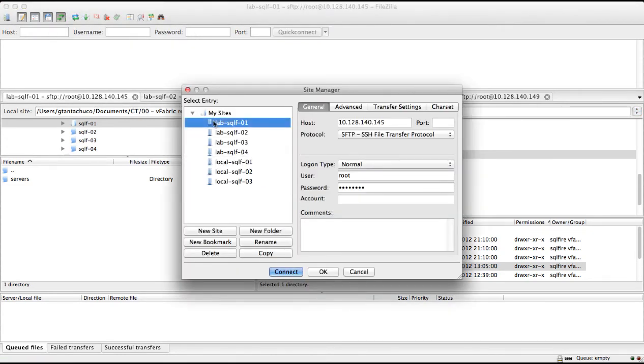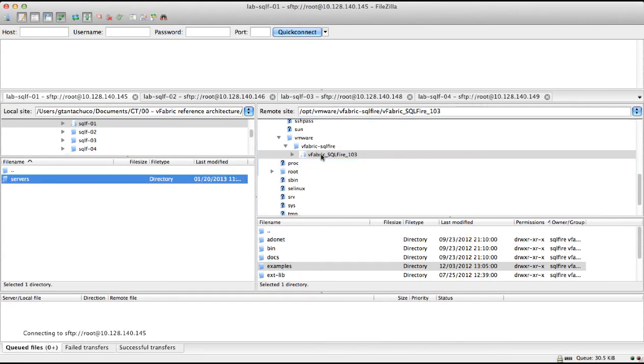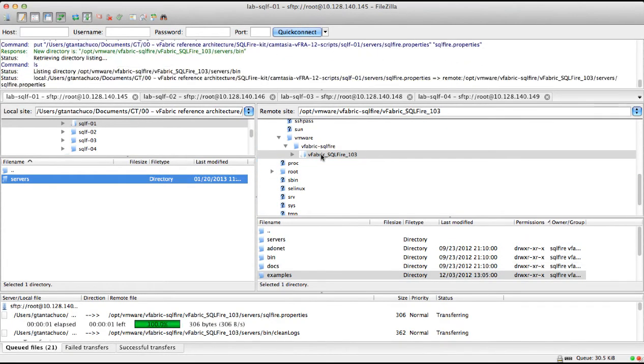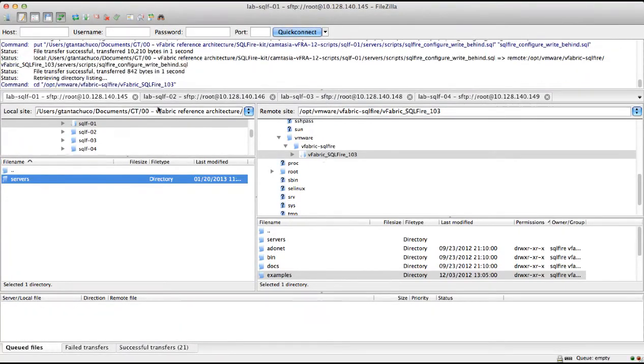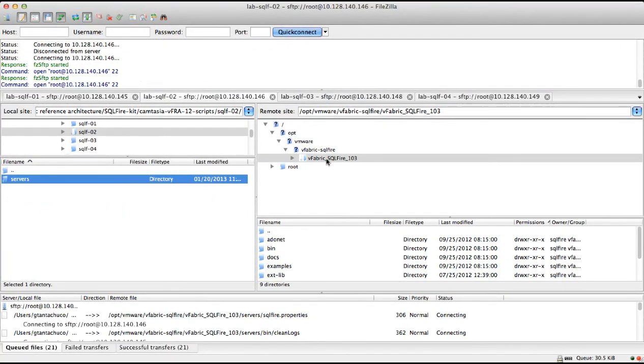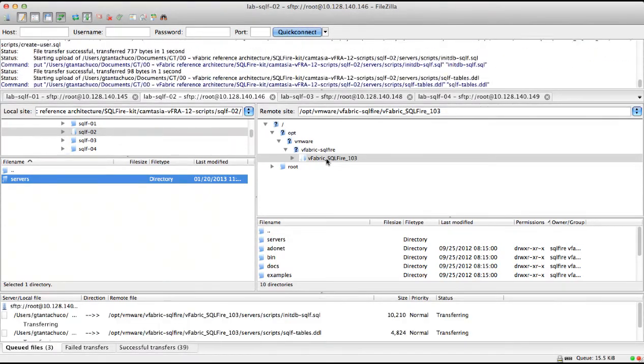The next step is to copy the SQLFire scripts from your computer to the servers where SQLFire will run. To do that, open your preferred file transfer tool and connect to your first server. Then, copy your local SQLF-01 folder to the server's SQLFire installation folder. Then, repeat the above-mentioned steps to copy SQLFire scripts to the rest of the servers.